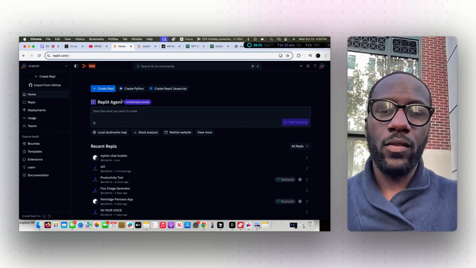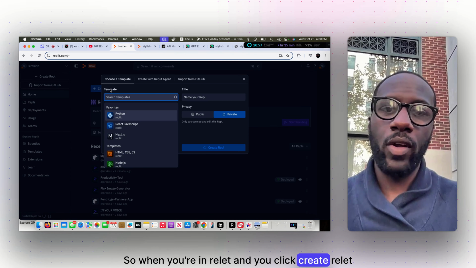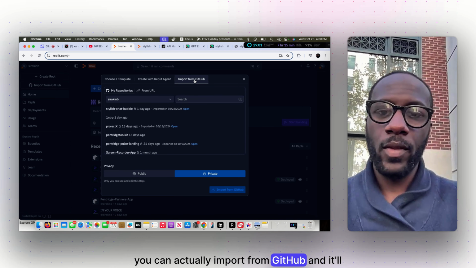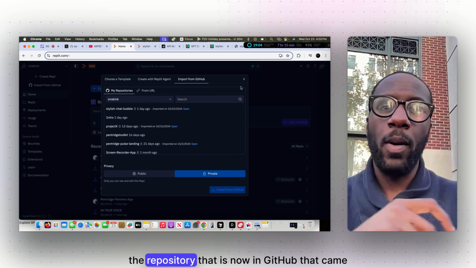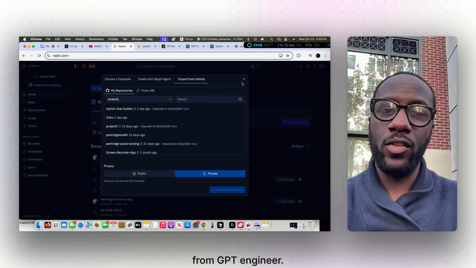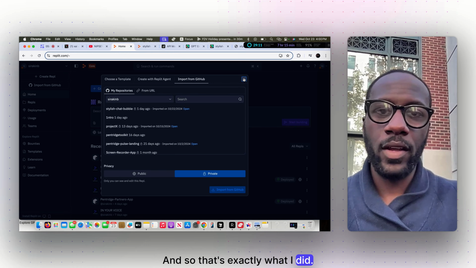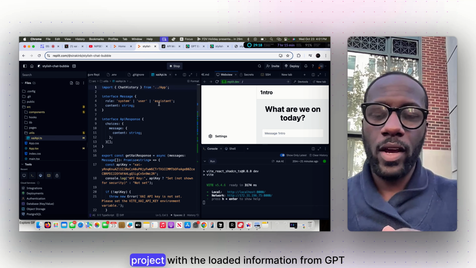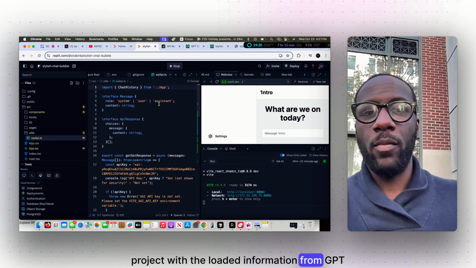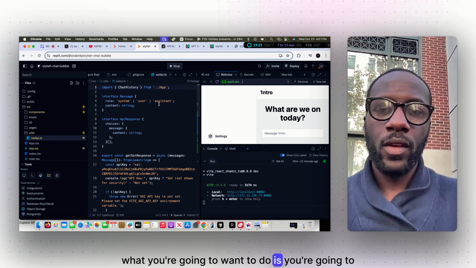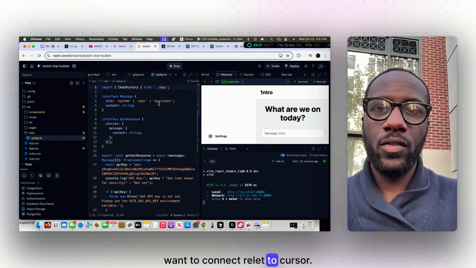When you're in Replit and you click create Replit and create a new Replit, you can actually import from GitHub, and it'll import the repository that is now in GitHub that came from GPT Engineer. And so that's exactly what I did. That brought me to a new Replit project with the loaded information from GPT Engineer. Now, from there, you're going to want to connect Replit to Cursor.